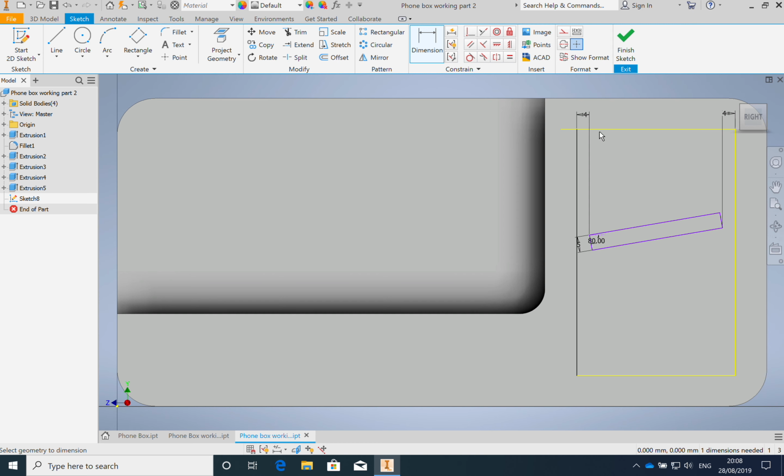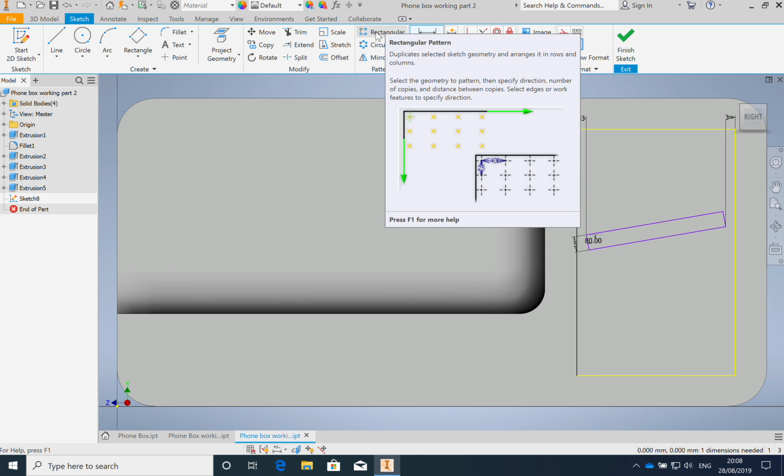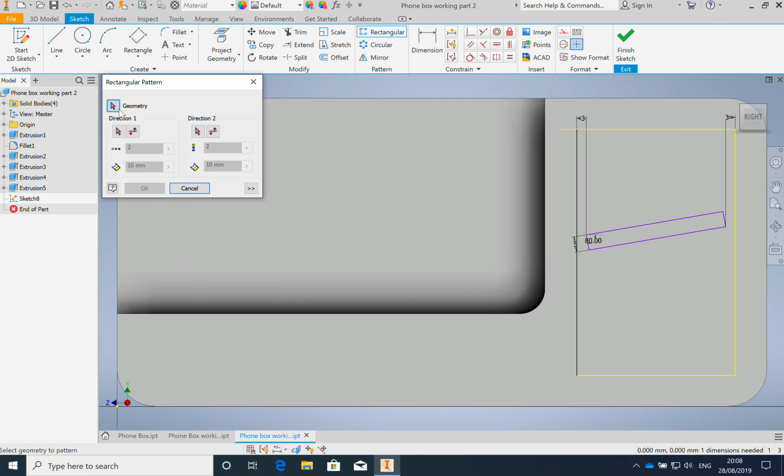If you wanted to do it closer to the edge, you could double click on that, and you could change that to 3mm, and do the other one as well. It's up to you. Just showing you that you can change that. Now, once you've got that, we're going to use this tool called Rectangular up here, and it's for making a pattern. Select that tool. The first button here you can see is highlighted and it says Geometry. That is asking you, what do you want to pattern? You want to pattern this line, so select them, click on each line.